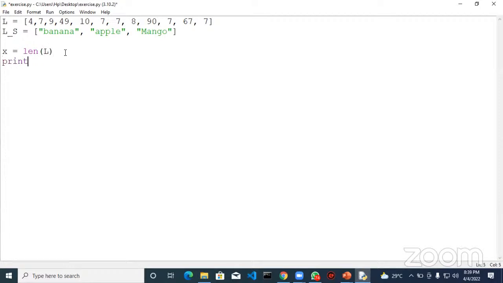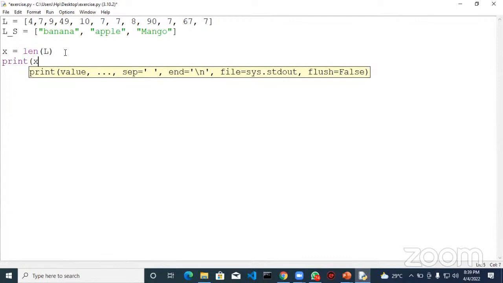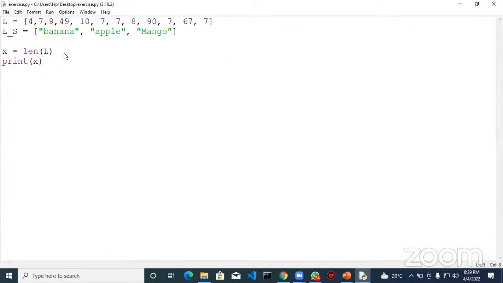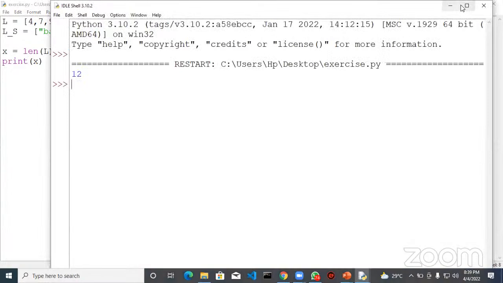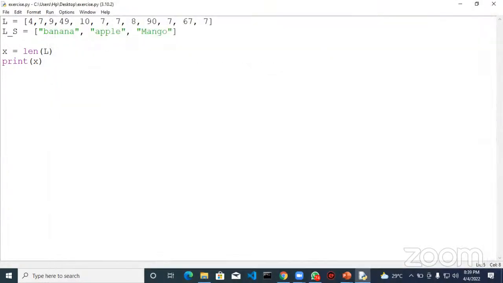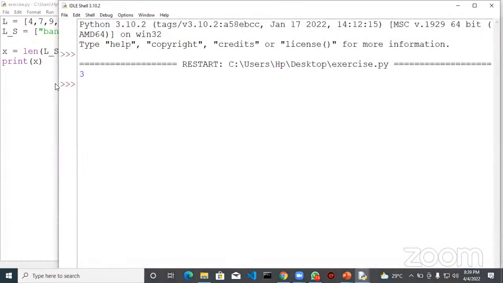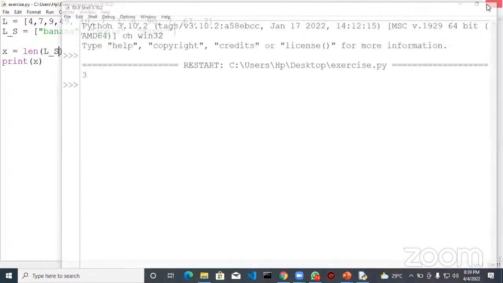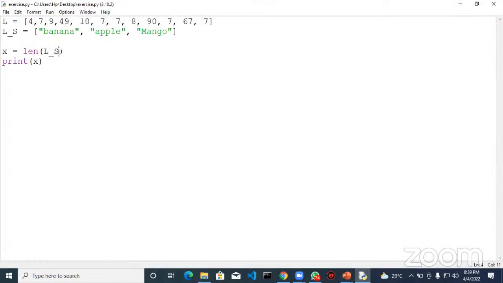For the sake of running it, let's just run it and see. And then we print x. And we have 12. So there are currently 12 items on this list. If you do that with the other one, it gives 3, because there are actually 3 items on that list.